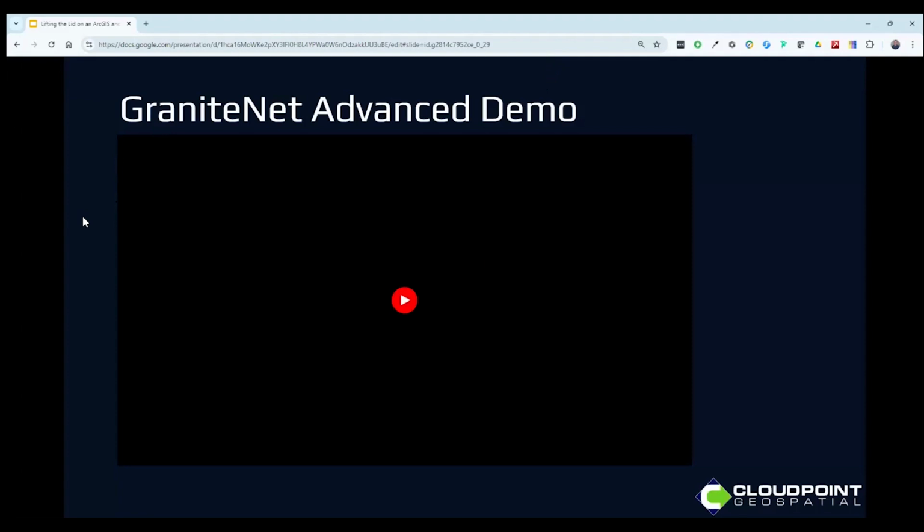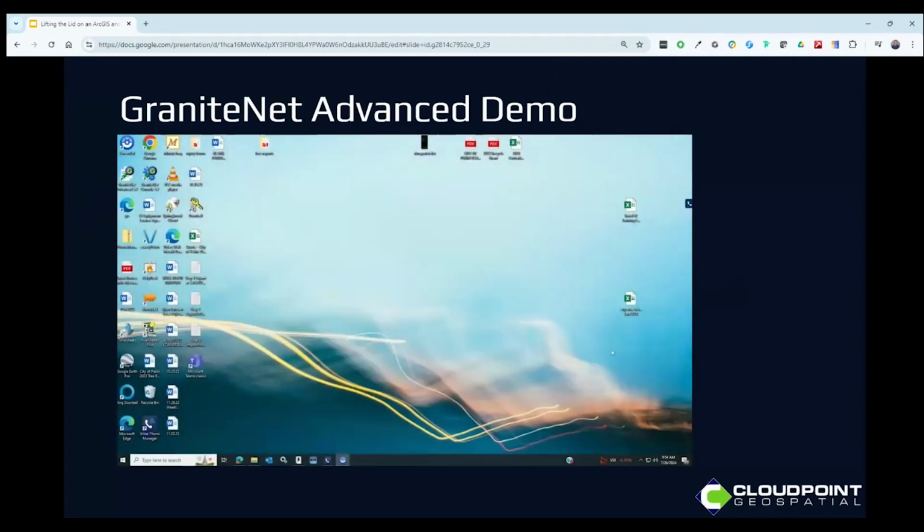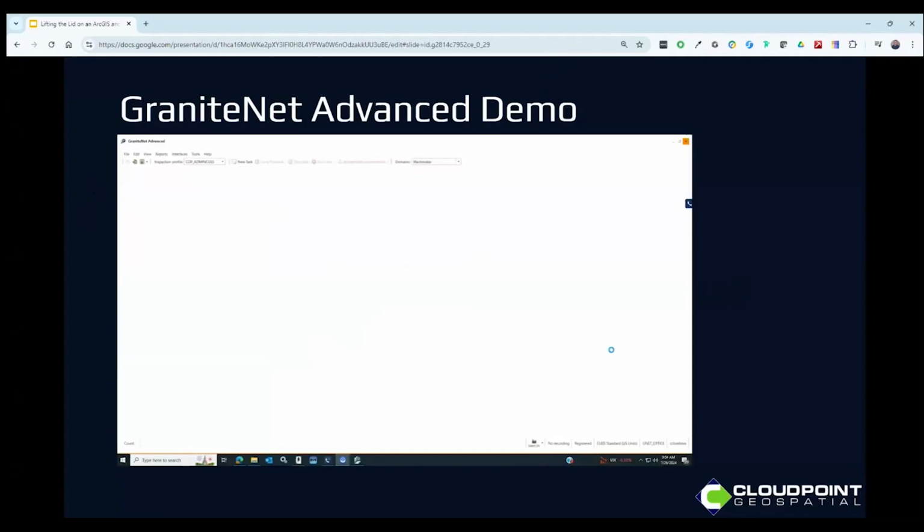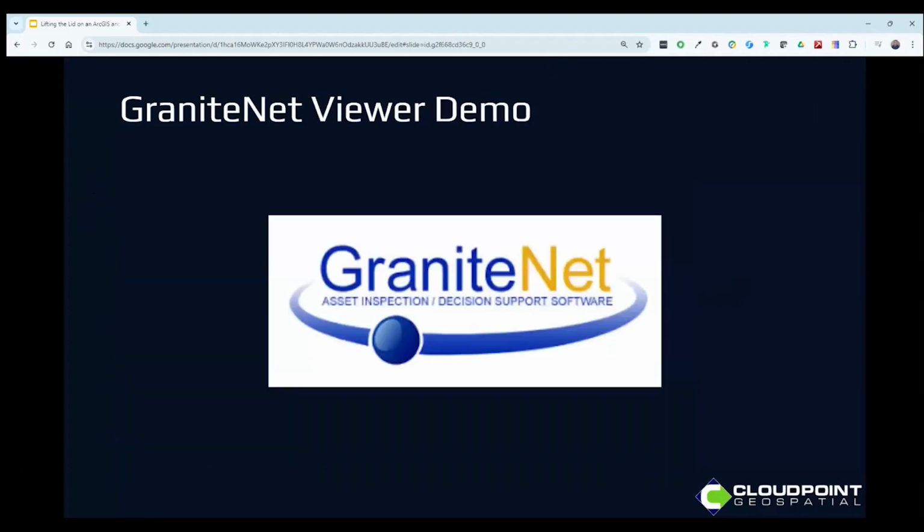With time dwindling here, I'm going to advance. I'm going to just talk about the GraniteNet viewer. I did have a quick demo of the viewer. It shows a few different things, the reporting options, as well as a diagram showing the pipe inspection and visualizing what we just saw with some of these inspections and where those inspections occur.